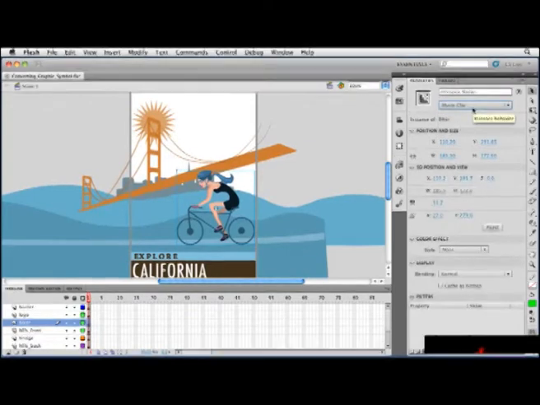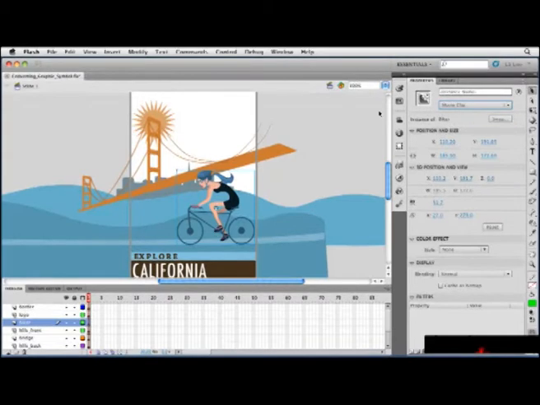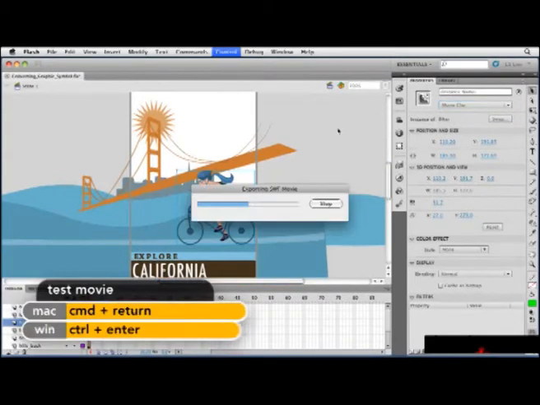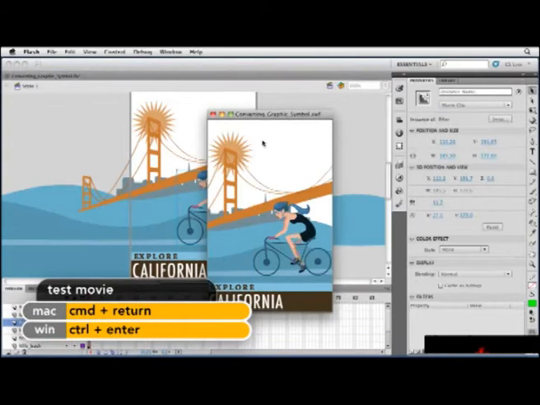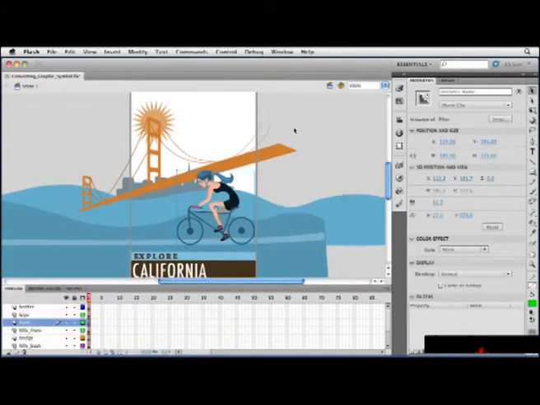Now I've successfully changed this graphic symbol to a movie clip. And if I test the movie in the Flash player, you can see that it animates independent of the main timeline.